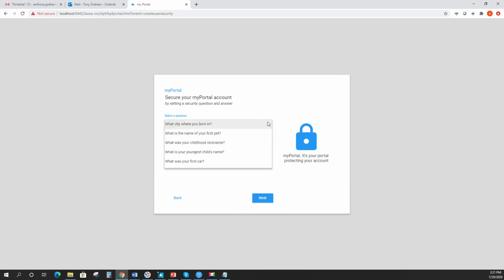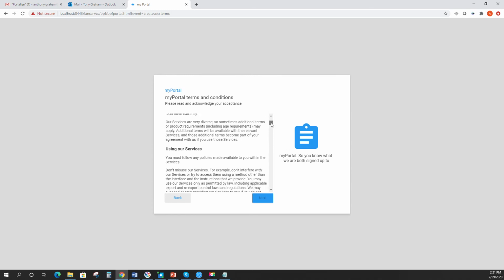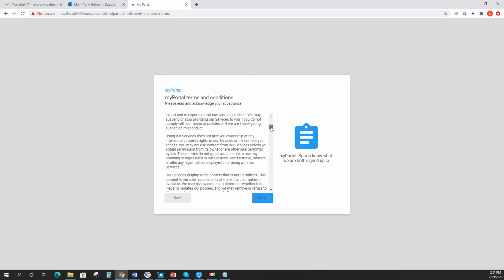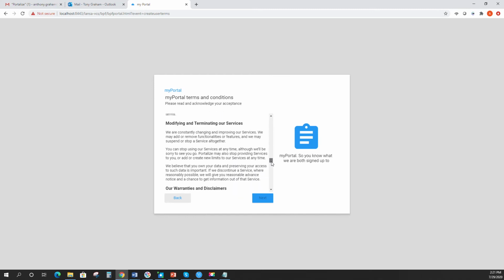So then it's going to ask for a security question. There's one we just did, but I'll say, what was your first car? That was my Buick, my rust red Buick when I was a teenager. So here's your legal terms and conditions. Notice that next is not highlighted yet. It wants the user to scroll through. It wants the user to read this.